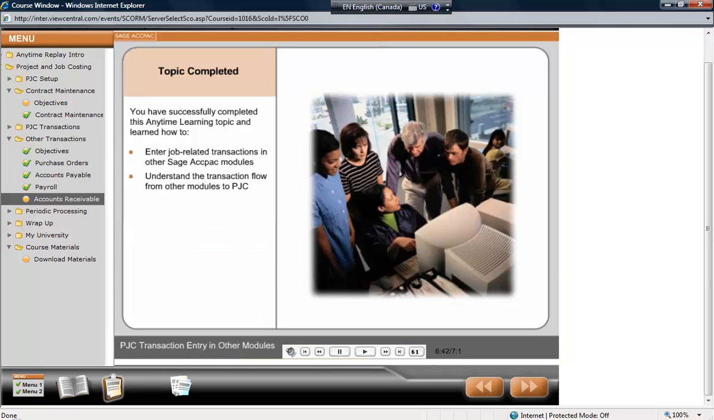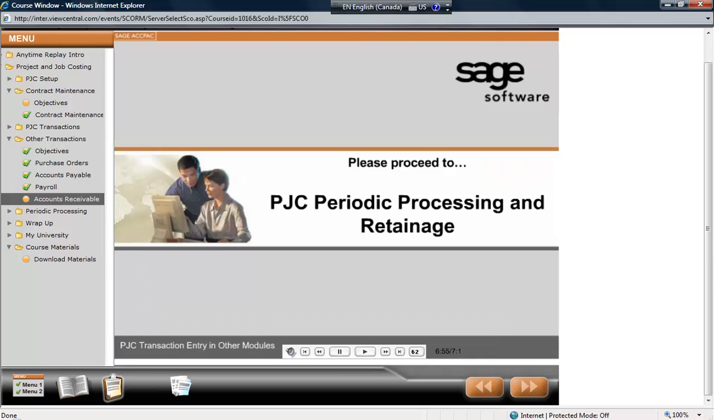You have completed this topic on entering PJC transactions in other modules. You have learned how to enter job-related transactions in other Sage Accpac modules, and understand the transaction flow from other modules to PJC. You can now proceed to the next topic, PJC periodic processing and retainage.